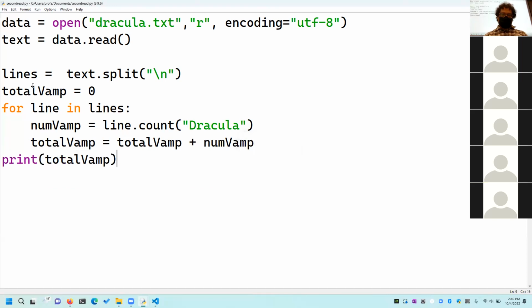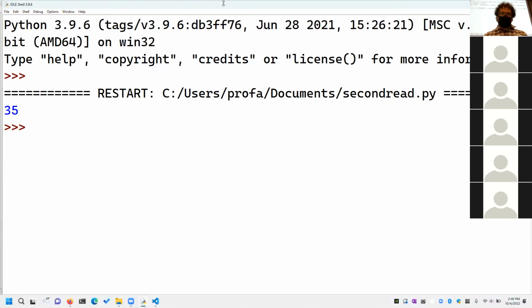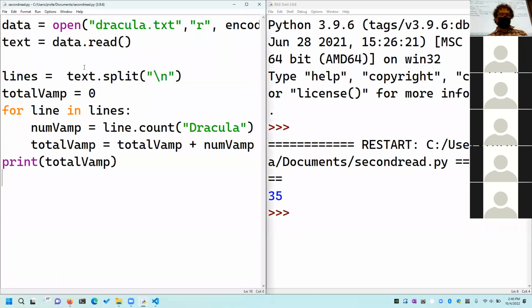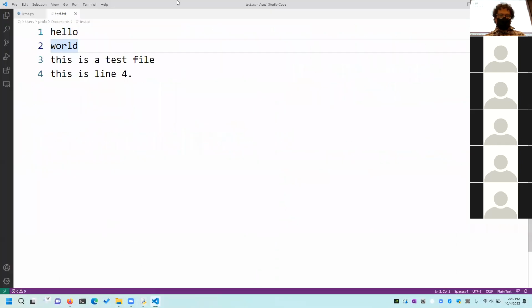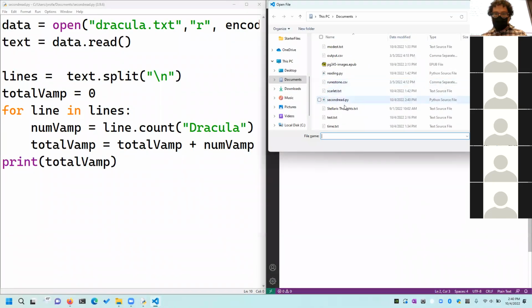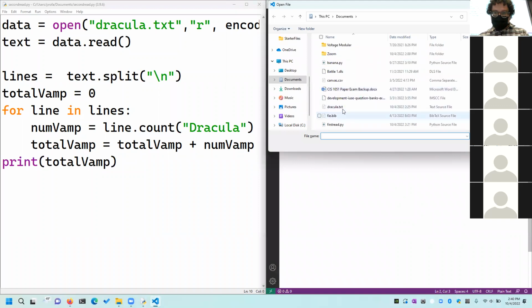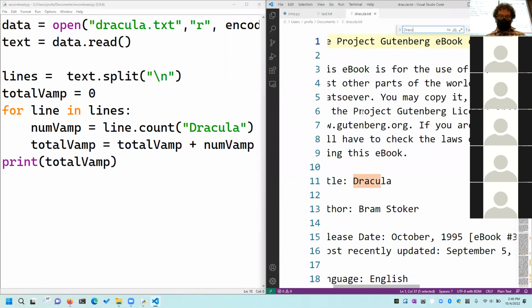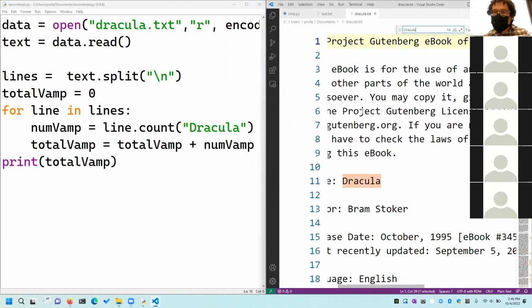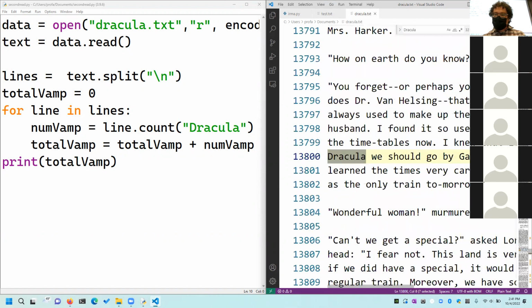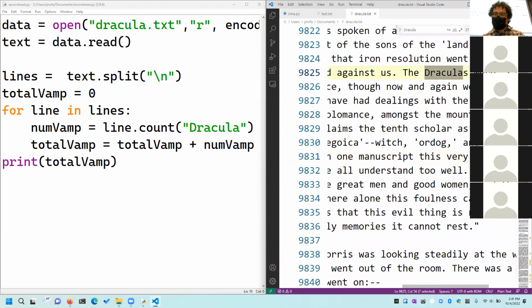And so if I run this, we should come up with something. Apparently it says 35 times, which seems a bit low for Dracula, to be honest. Let me go ahead and open up the file Dracula and see what we've got here. So Dracula.txt, Control F, Dracula. Assuming I can spell, it has 41. The count of 41, so Dracula.